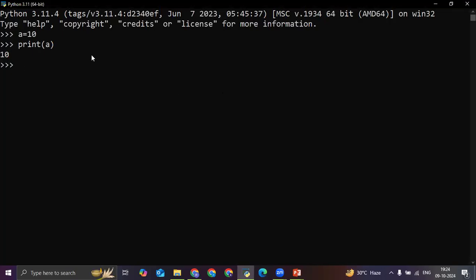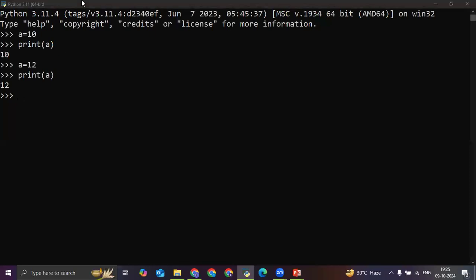Now I'm changing the value, A is equal to 12. Now once I write print A, we'll get 12. Now where is 10? Where has the 10 gone? When we are proceeding with the Python command prompt, we are getting 12, not 10. What happens to 10? The garbage collector will come and remove it, which helps in the performance of Python-based applications. So the garbage collector takes care of automatic memory management in Python software.